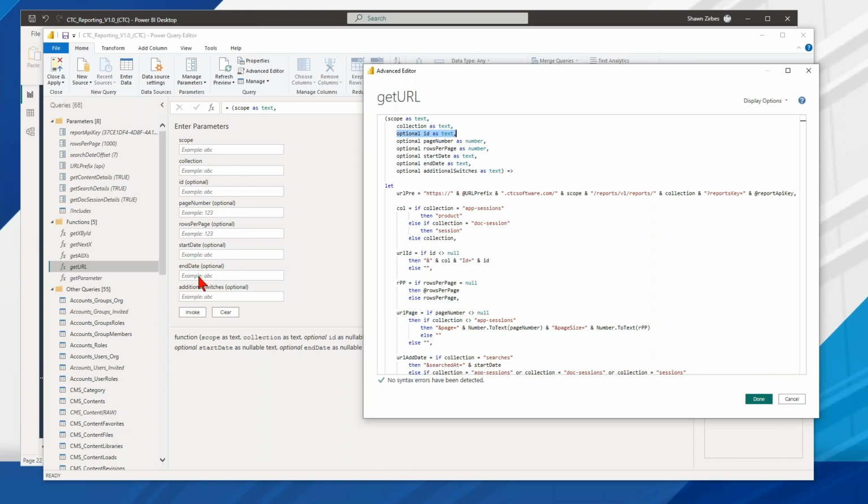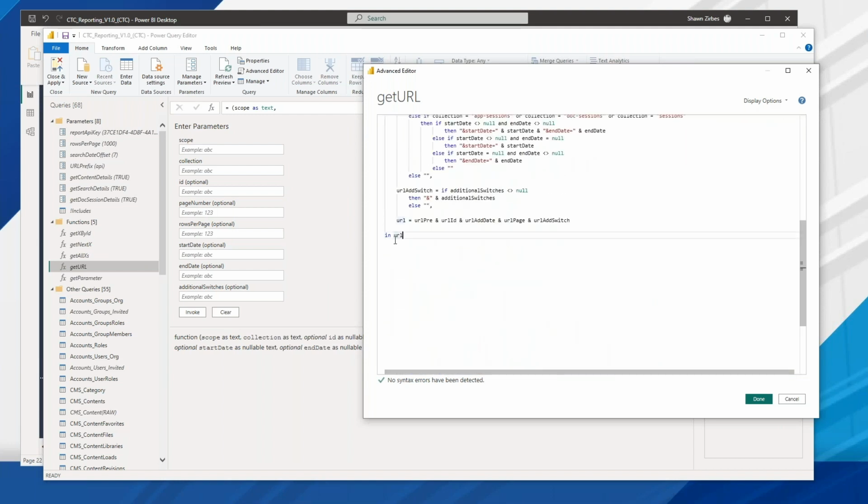Or I can explicitly put in a start or end date if I want to. And then I can also force in additional switches if need be. And what this really does, when I fill this information out or pass it variables through one of these parameters or one of these other functions, it'll basically return at the very bottom a full URL. That's all it's doing, is returning me a string, a URL string.